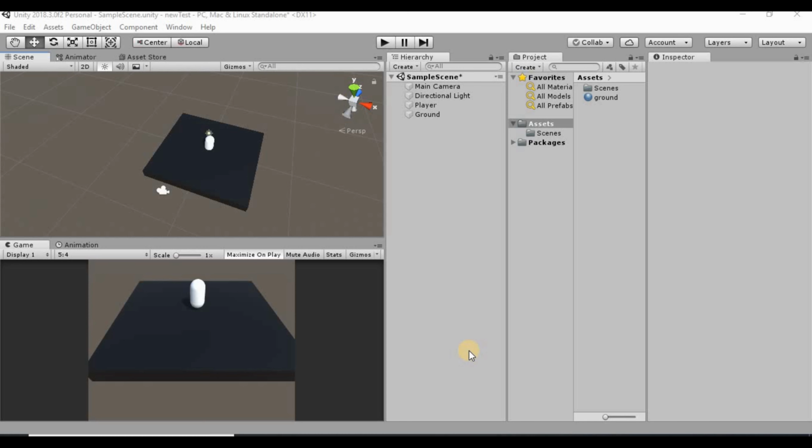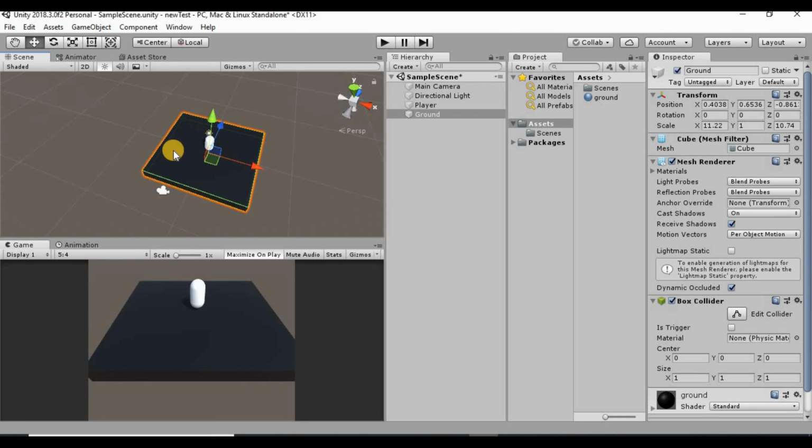Thanks for tuning in. Today, what I want to do is go over something really basic: how to give basic movement in Unity for a player. So I went ahead and set up this ground object, and I set up this capsule to sit on top of it to act as our player.